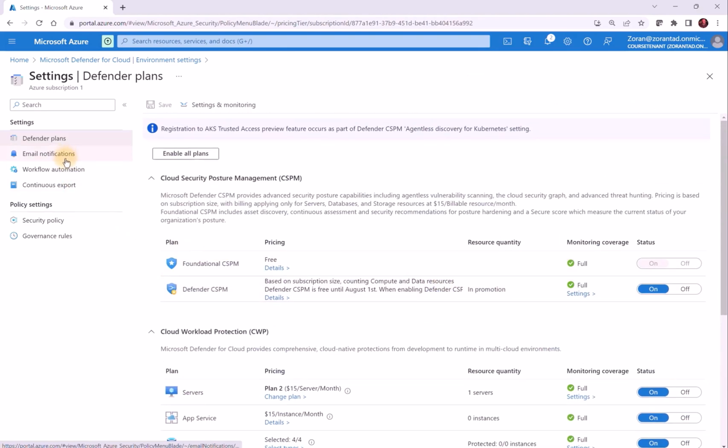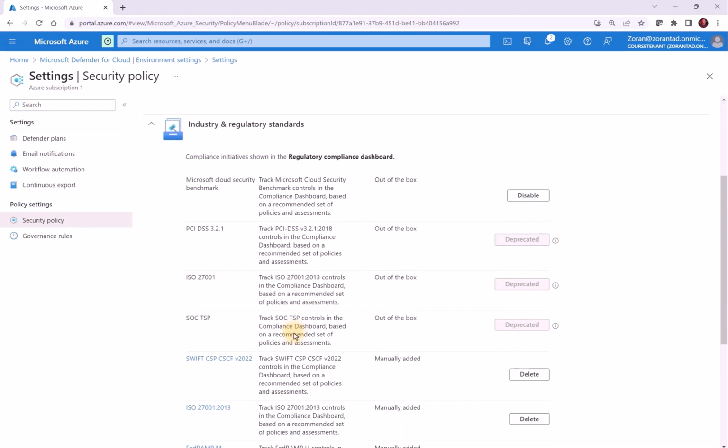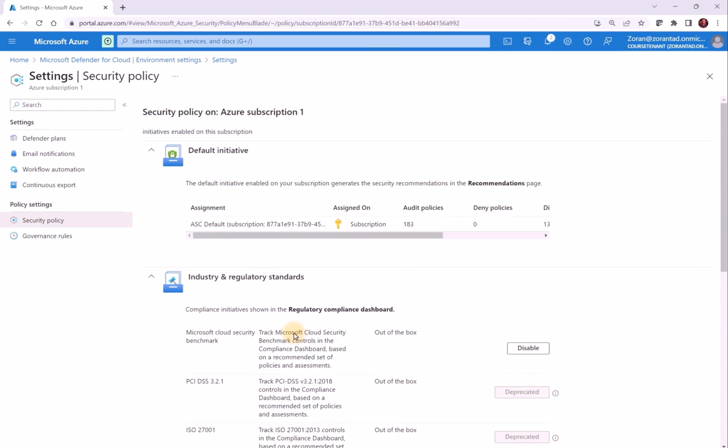If you go on the Security Policy tab, you can easily add a new compliance policy if required.